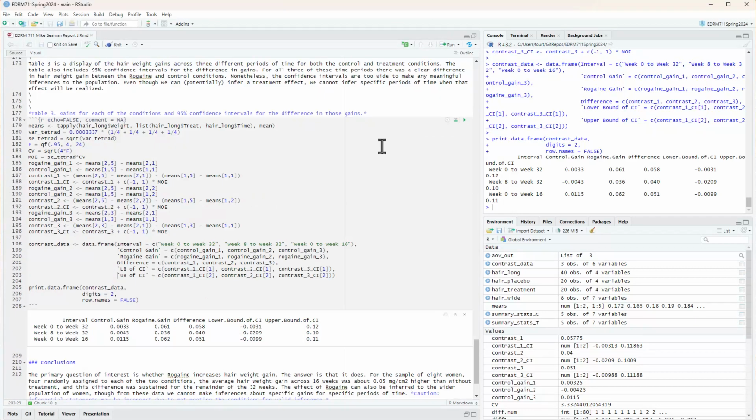So what I did here is I calculated up here at the top. You can see in previous videos where I calculated the means and the variance, standard deviation, the critical value, calculated the margin of error, and then calculated all the confidence intervals and the contrast. So that's all in a previous video, what's up here. But what's new is this section right here.